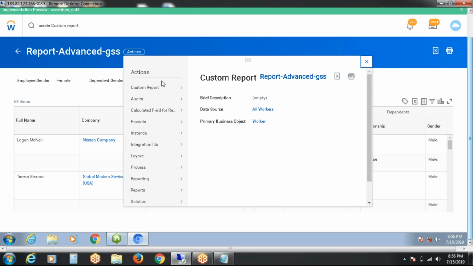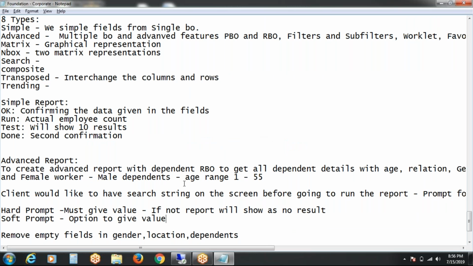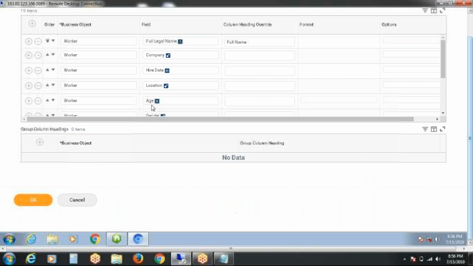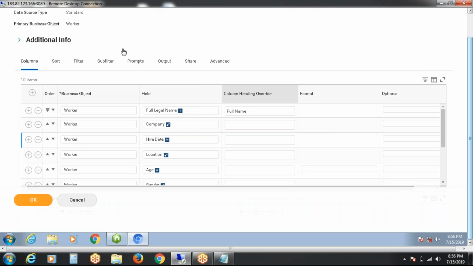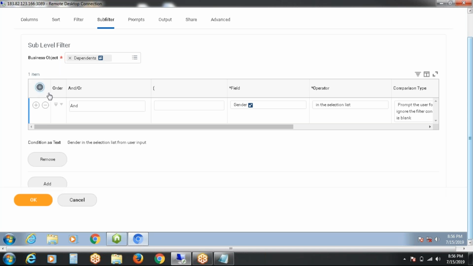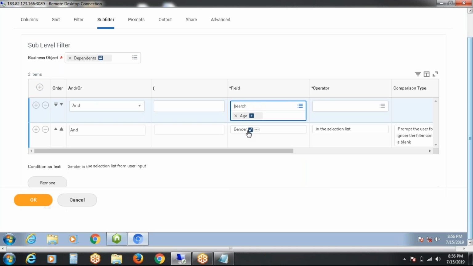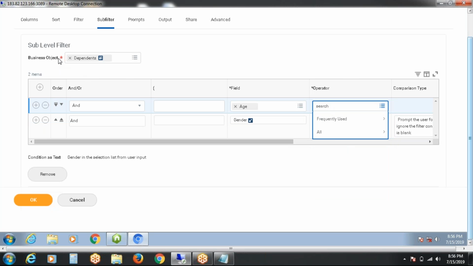Now my task is, I would like to filter the age condition of dependents, remaining all done. Okay. Go to subfilter. I would like to provide a male dependents age filter. Go to add. Here select age. Whatever is related to the business object, you will filter here in the subfilter option. You have to select the business object without fail.